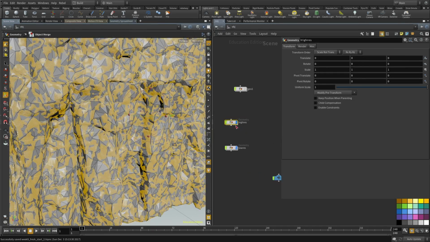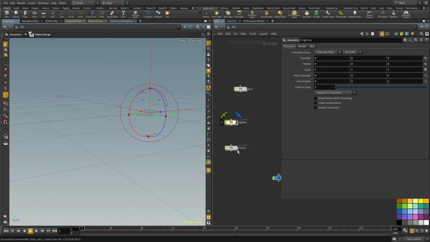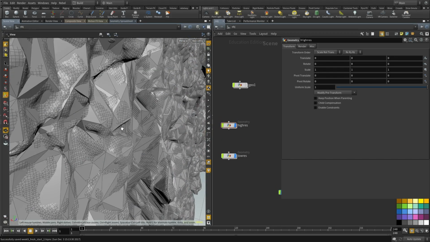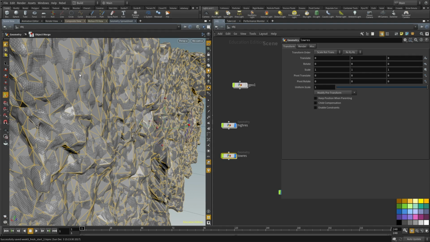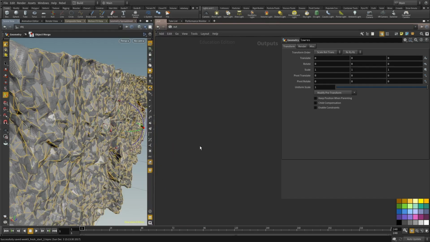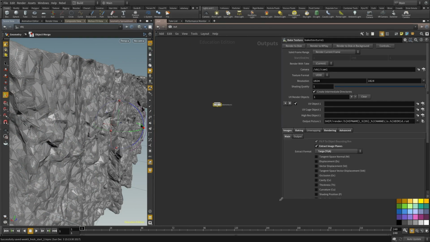So now we have our high res mesh and we have our low res version. They are both overlapping on top of each other. And we're going to use the low res to basically capture any details available in the high res version and store that into a texture file. Pardon me. And for that, we're going to use Mantra texture baking, and the node is called bake texture. It's not called Mantra, but under the hood it uses Mantra.